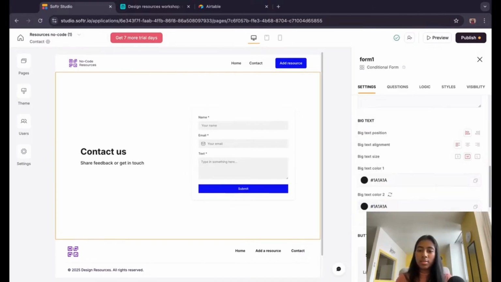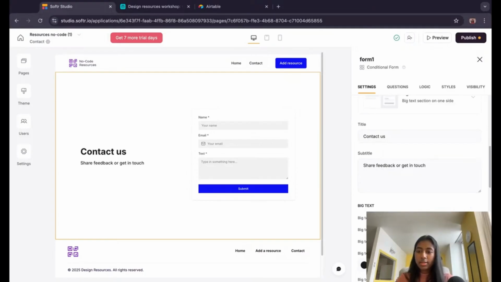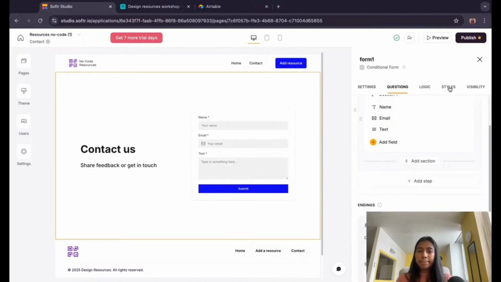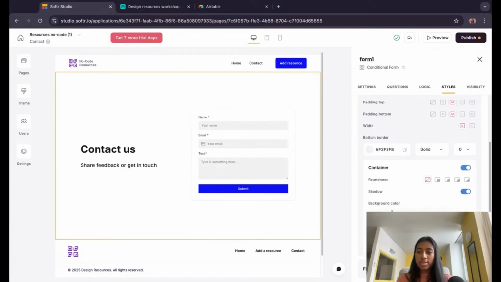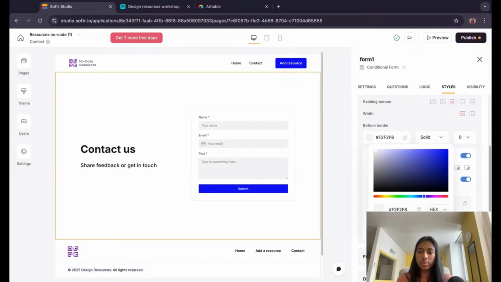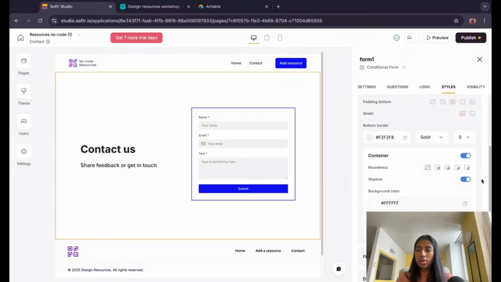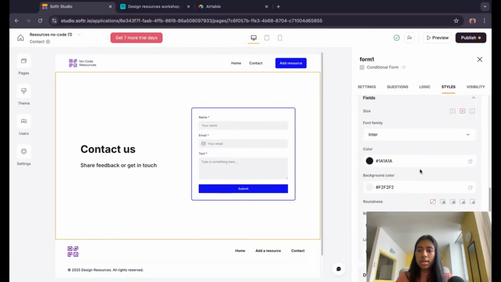I'm going to keep it the same color again. And it's asking you what size you want it. I'm just going to make it the largest size. And the styles again. So we have the bottom border, we don't want anything. The container, 2 pixels, but we're gonna make it blue. Yep. We're gonna make it round. Perfect. Maybe no shadow.